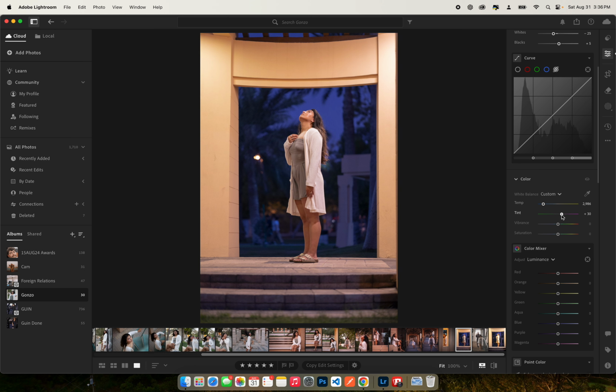For vibrance, instead of boosting the saturation, which can make things look really unnatural, I'm going to increase the vibrance because it enhances the colors subtly without overpowering. So let's increase the vibrance just a bit. Yeah, I'm really liking 30, but I might bring it down just a bit though. Let's say 15.